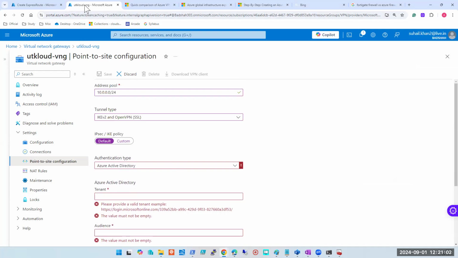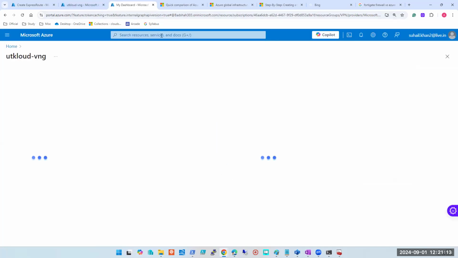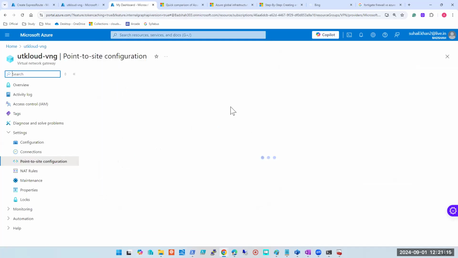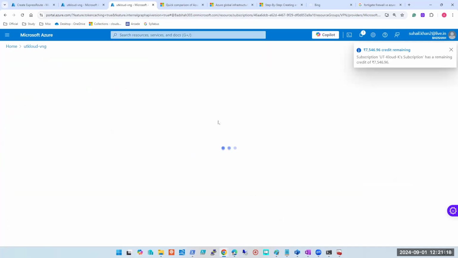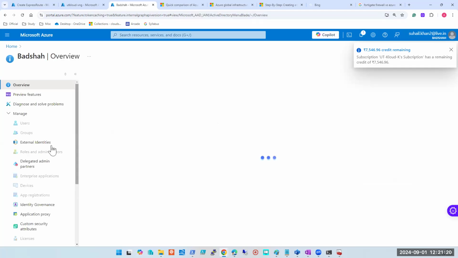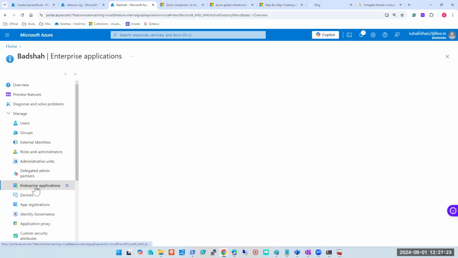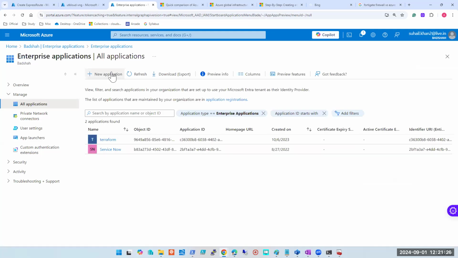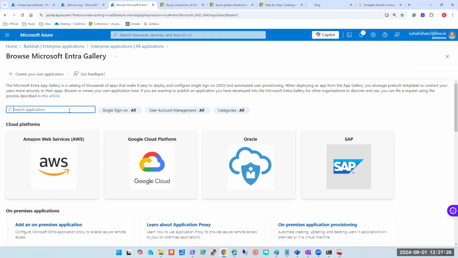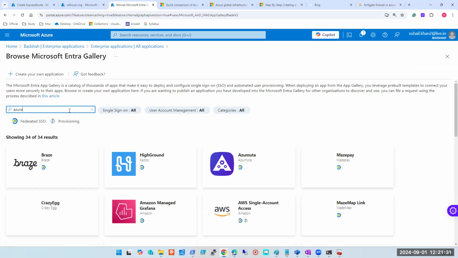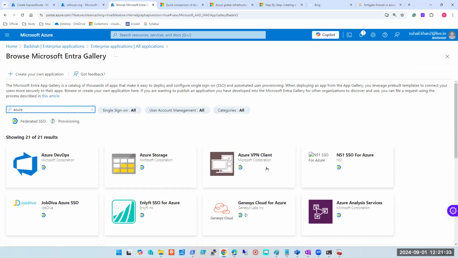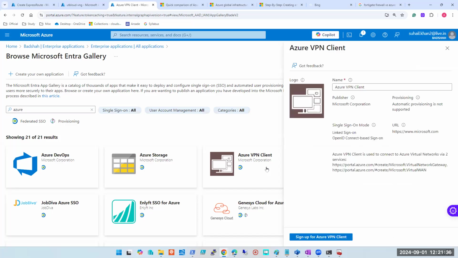To do that, you will have to go to your Azure Active Directory, which is nowadays Entra ID. You have to come here to Entra ID and make some changes. Here you have to come to enterprise applications. This is not a process, I'm going fast. We are not actually doing this. Then you just have to search for Azure. Here it is, Azure VPN Client. You have to install it here. This is not being installed on your computer, it is being installed on your portal.